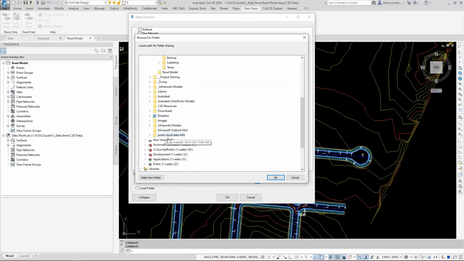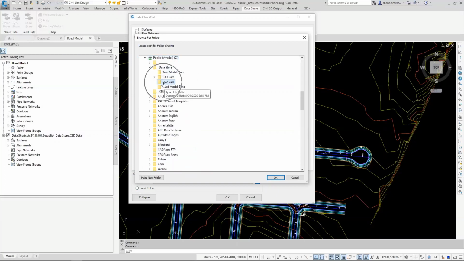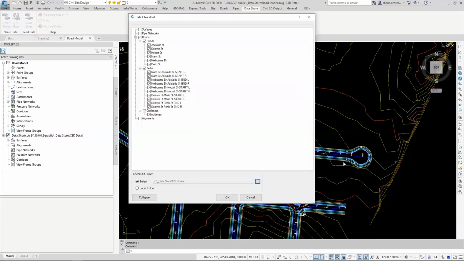Actually, we don't need to worry about this. I've got a map drive. So there's the public drive. I go data store. I'll put it in here. So straight into this location, I'm going to save the Civil Site Design information. Roads, you'll see roads. You see pipe networks, surfaces. And if I had used Civil Site Design to create alignments, they'd be here as well. So I choose what I want to share.